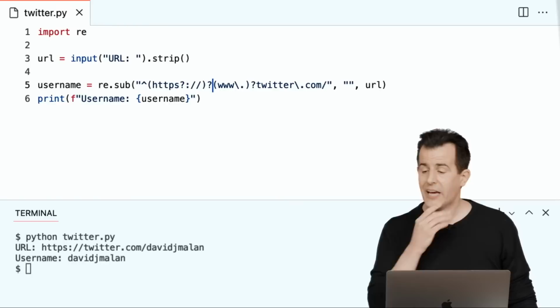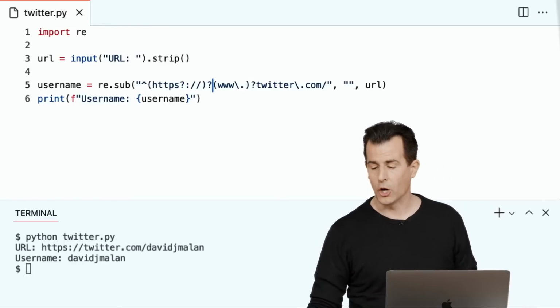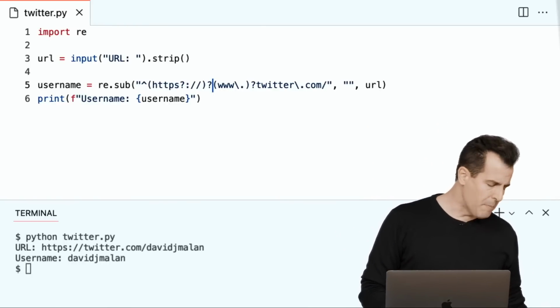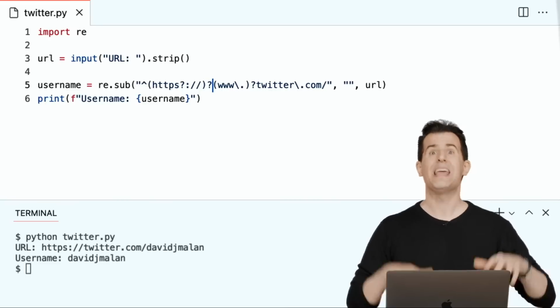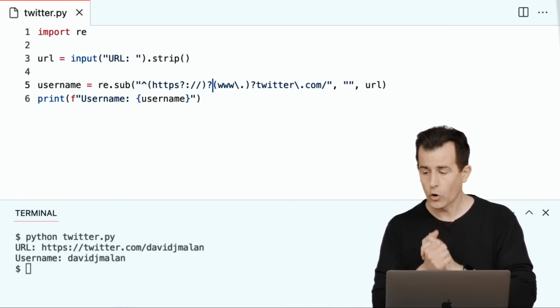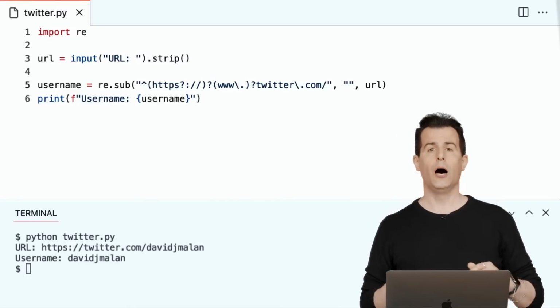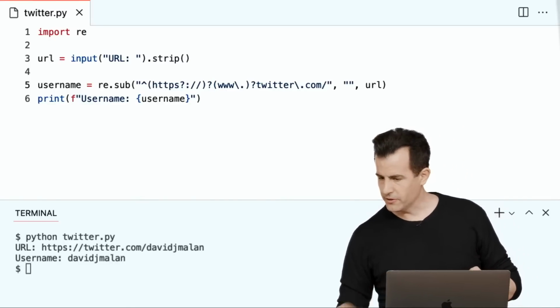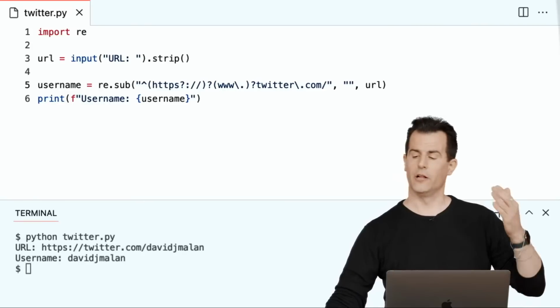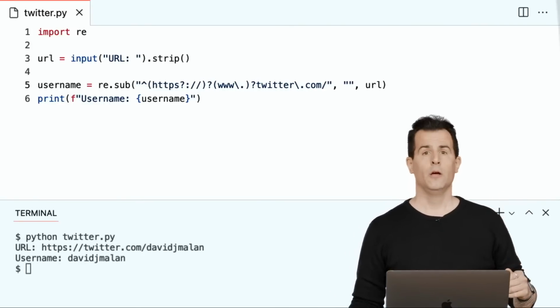Well, let me make some final improvements to this example here, whereby I'm going to go ahead and make sure that I'm only printing out the user's username if, in fact, I detected it. Recall that re.sub and re.search, well, sorry, let me figure this out. Sorry, let me rewind and say this again.